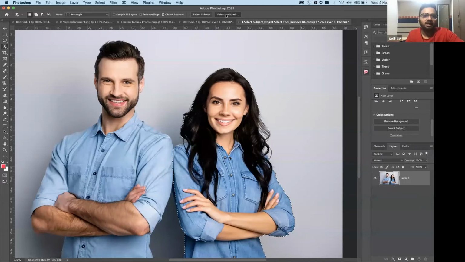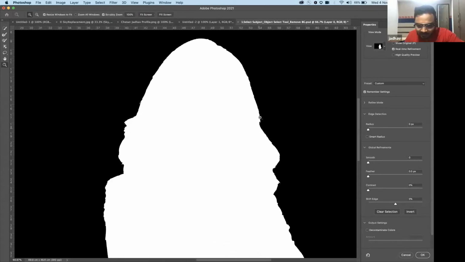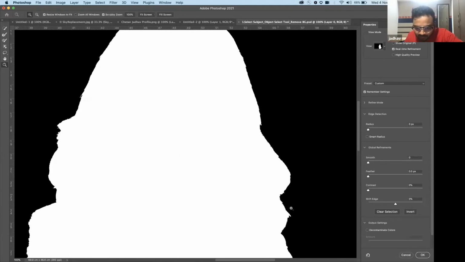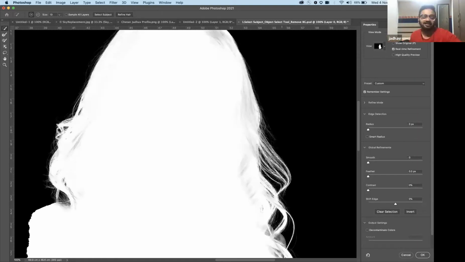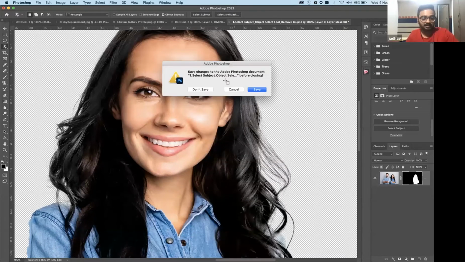On the next screen, here I have an option called Refine Hair. Note it down. If I zoom in here, you'll see that these particular areas are very, very sharp. The soft hair has not been selected very well. Not a problem, click on Refine Hair. And now you'll see that all those fine hair pixels got selected. So these are some of the improvements that happened recently at Adobe Max.